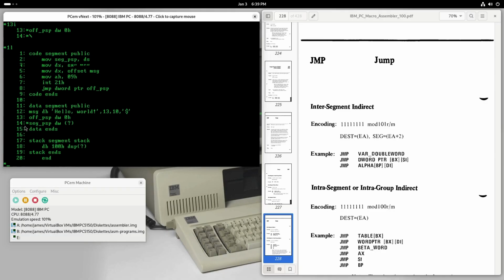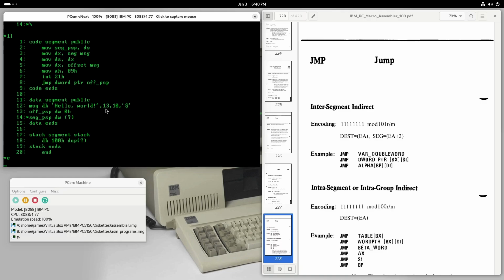Now let's have a look at our program. So we save the DS register, then we do what we used to do, and then we jump to this offset, and we do a far jump, which is at offset 0, and then this segment address which we're attempting to save. Okay, that looks good. So let's save that and try and assemble it.